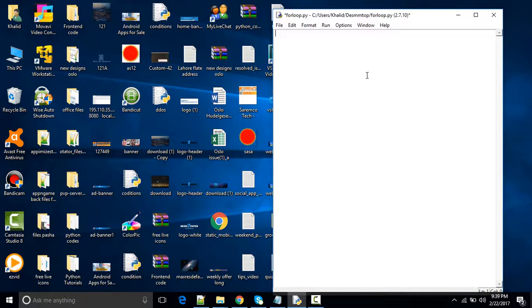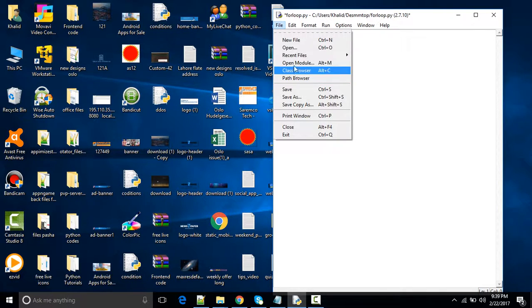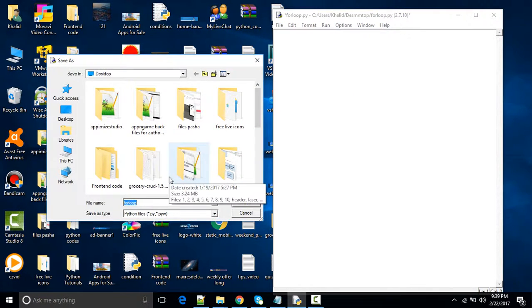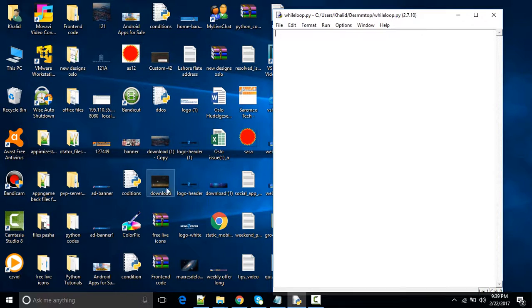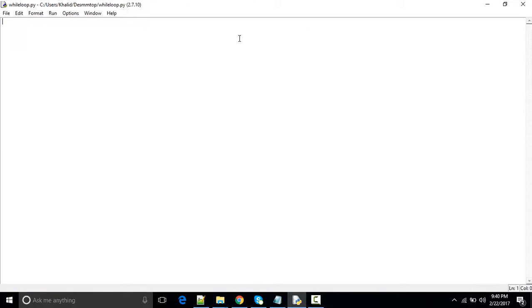So let's change the name of our file. We just worked on this in the last tutorial. I'm going to name it while loop.py. Don't forget to add the extension at the end of the file name. Here we go. Let's make it bigger so you can see it clearly.